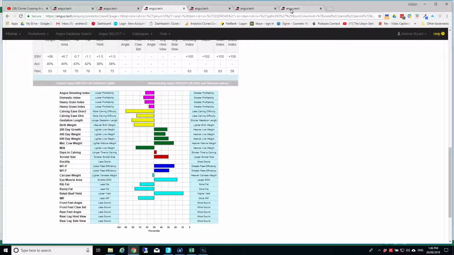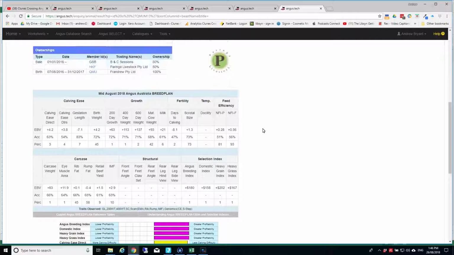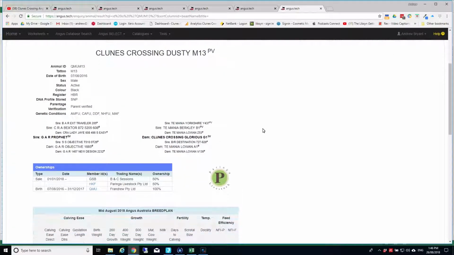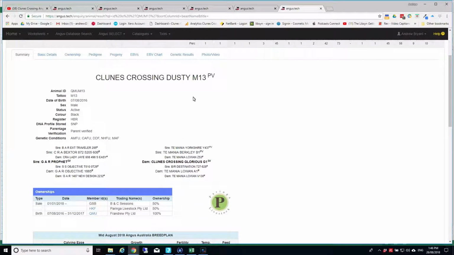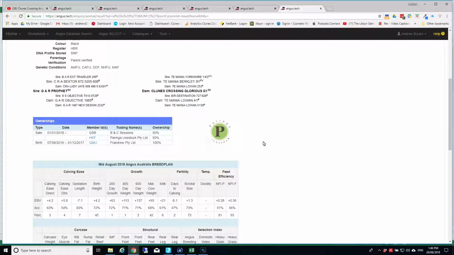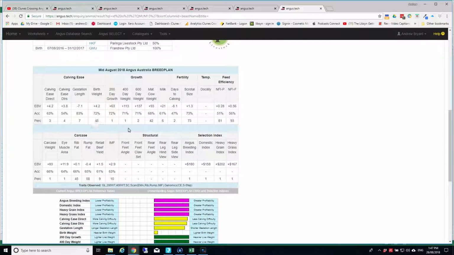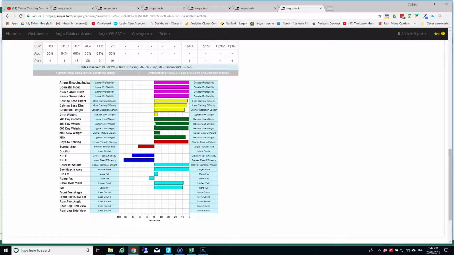I now want to show you, by comparison, what M13 might do. That's our soon to be famous AI sire Clunes crossing Dusty M13, that if you follow me on Facebook you might have seen a bit of information on, now owned by Paringa, a joint venture between Brenton Sessions and Tom Lawson. And this is his graph. This is his graph alone.